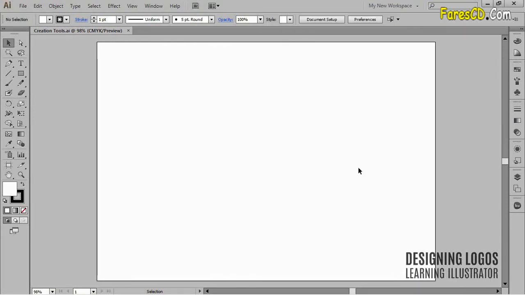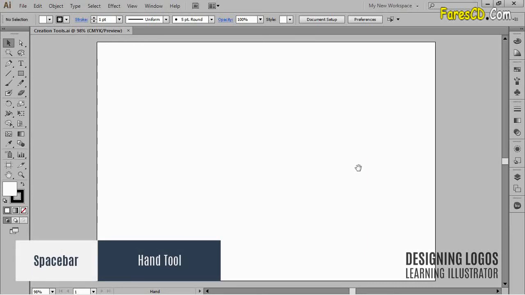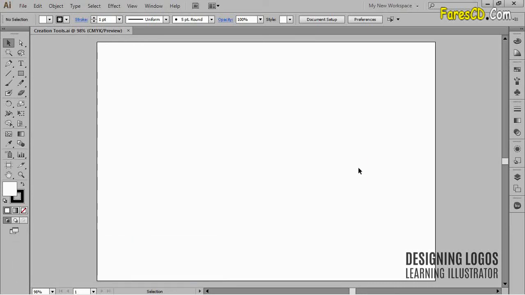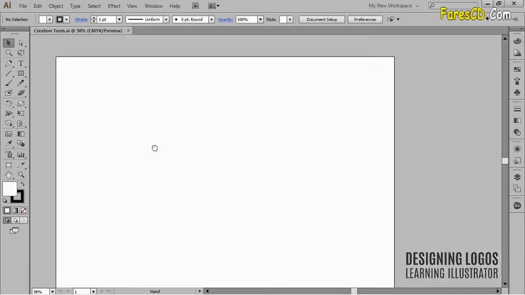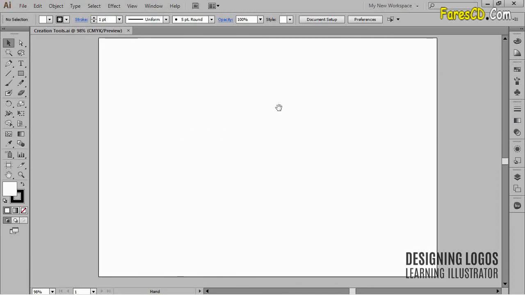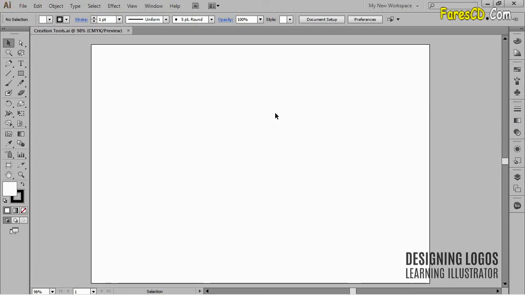Now, before we go any further, I'd like to share with you a couple of techniques for how to handle the artboard and essentially your artwork. First of all, when you hold down the space bar, you will initialize the hand tool. You won't switch to it permanently, just temporarily. The hand tool lets you move around your artboard like so. It comes really, well, handy when you are zoomed in on an object and you want to quickly go to some other part of the artboard.